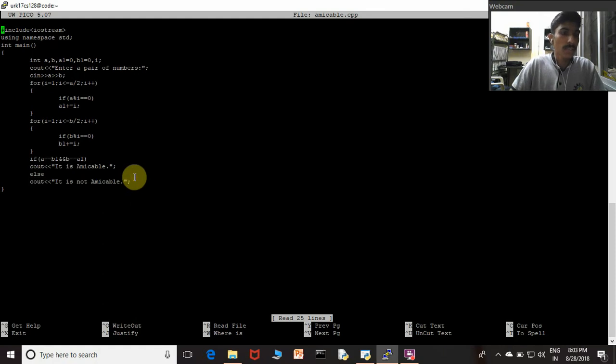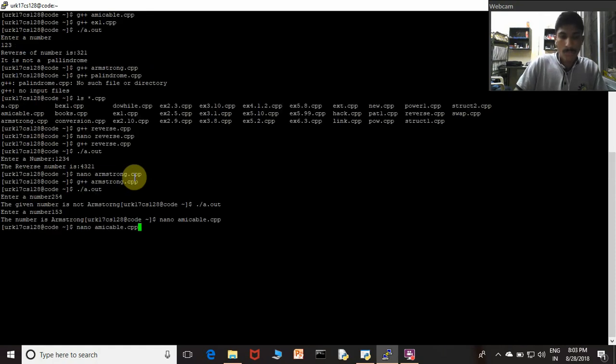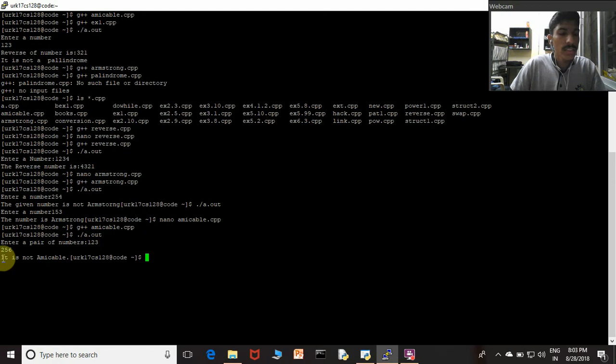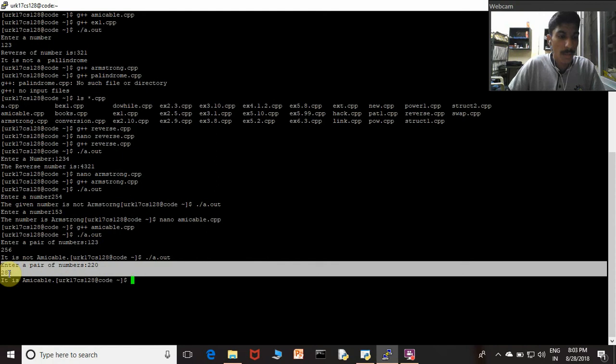So let's run this program. First, let me compile it. Okay, let's add a random number 123 and 256. It is giving it is not amicable. Now let's see for the other pair, 220 and 284. Here it's showing it is amicable. As we know, these two numbers are amicable.